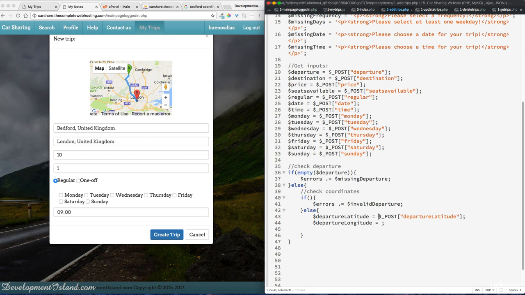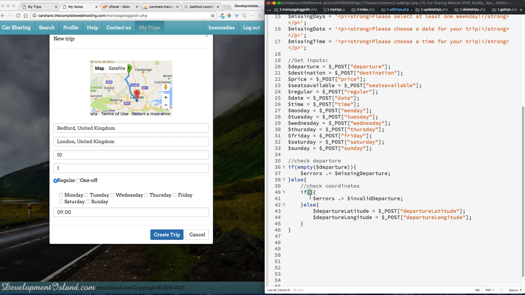Okay, and we can have the same thing for the longitude. Okay, so to check if the coordinates or one of the coordinates is not set, we will just use the isSet function, or the opposite of isSet, like this.